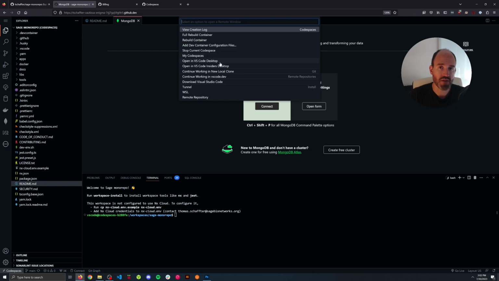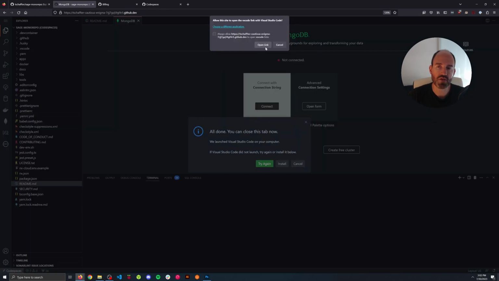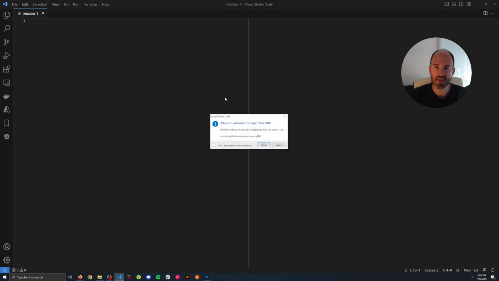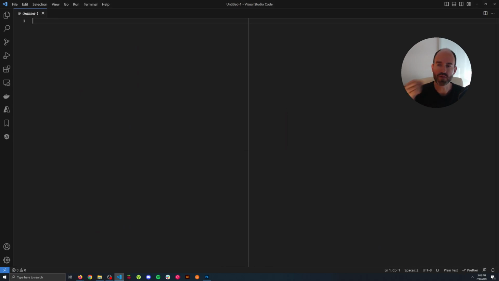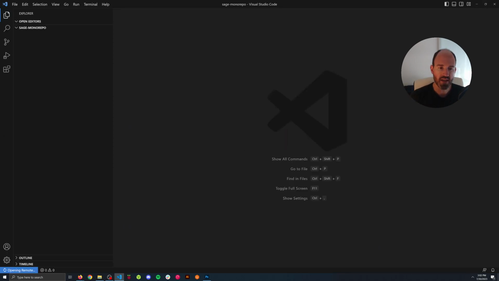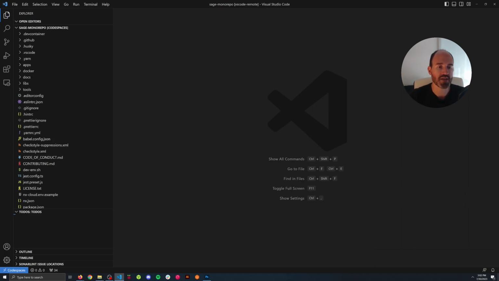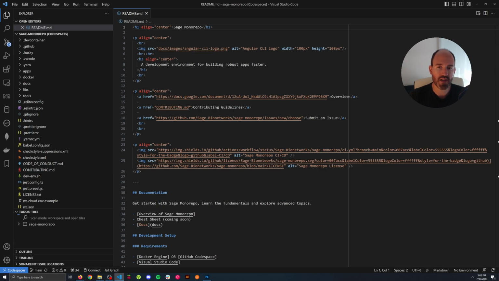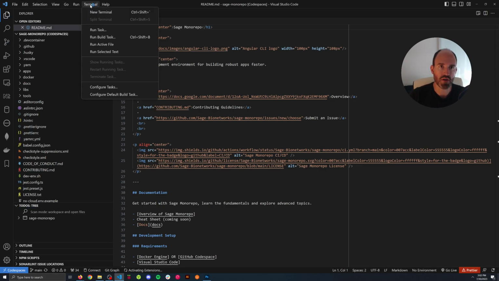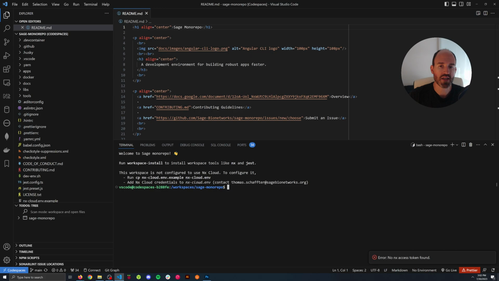So the only thing you need is VS Code on your computer, and then go through these few steps. And then here VS Code is starting and it's connecting to your Codespace instance. So everything that you are running here, for example, in the terminal, it's running inside the Codespace instance.